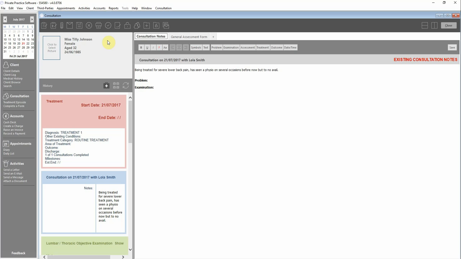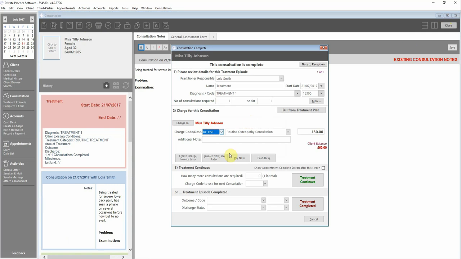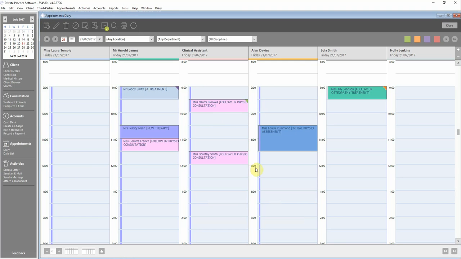And saving your notes works exactly the same way as it did before. So you still have the same option to review any treatment episodes. And once you're done with that, it will bring you back out to the diary.